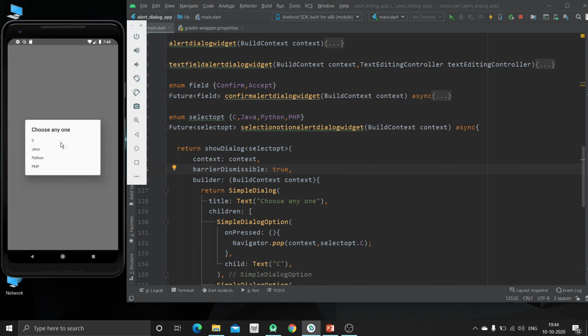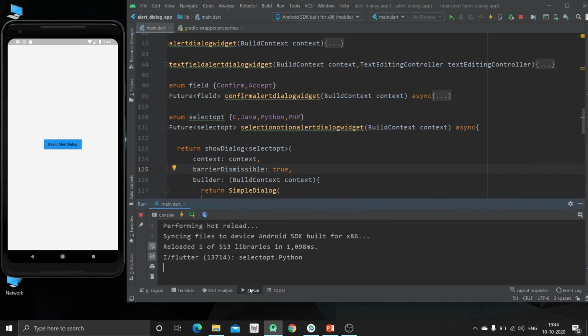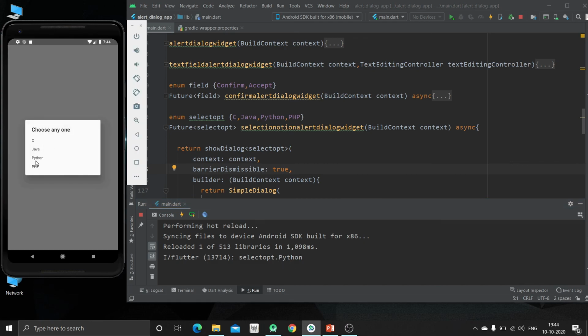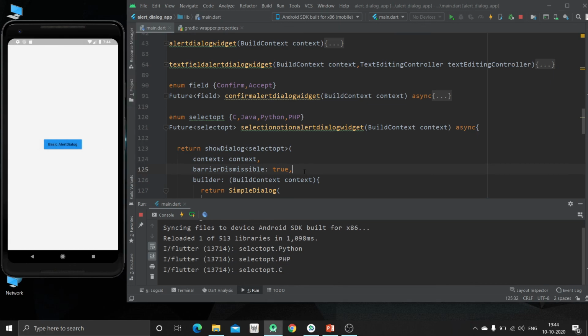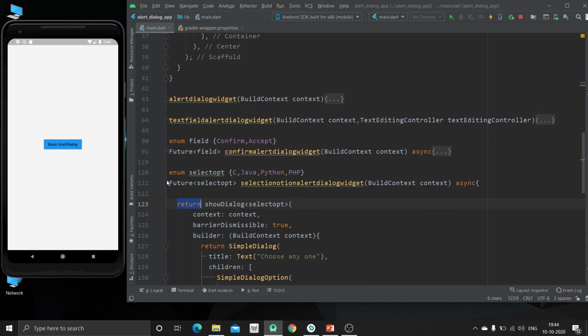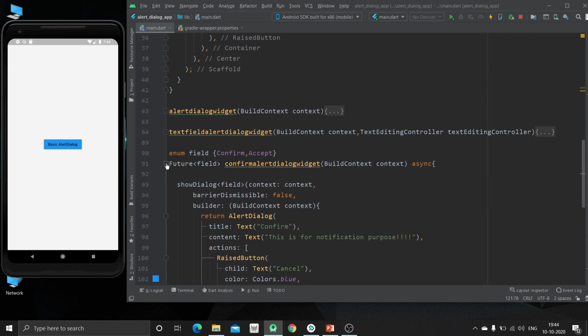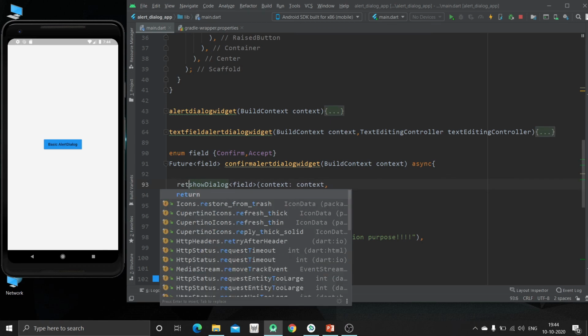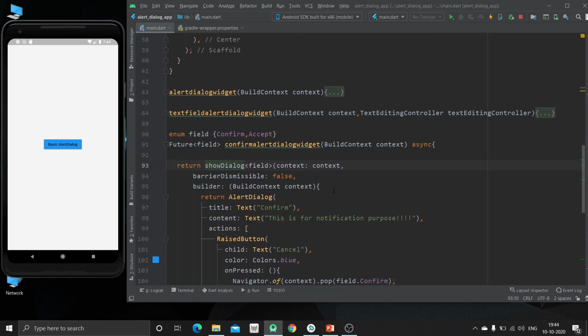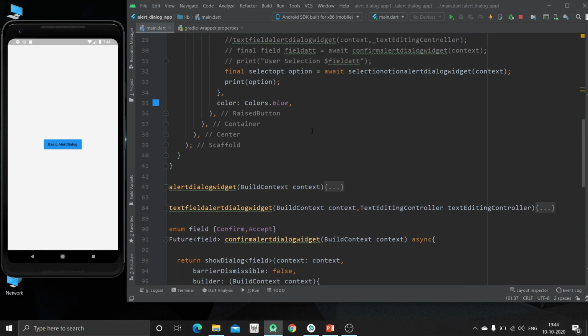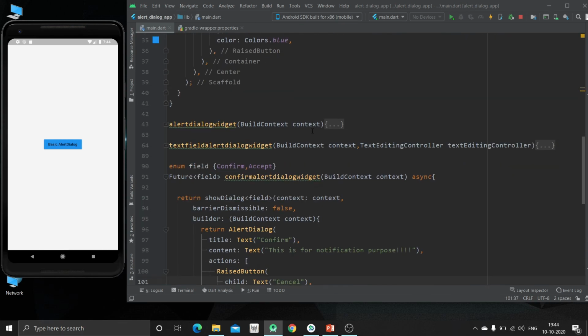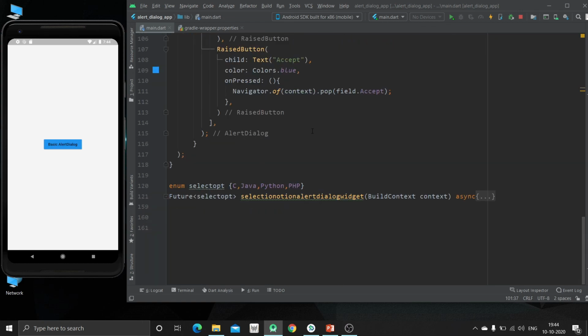Now you can access what we have written, what the user has selected. So now you can get that the user has selected Python, or the user has selected PHP, or the user has selected C. So for that you have to return something from this widget. Similarly, we were getting null inside this also, so for that we have to return something from here, so we will not get null. So this was all about the alert dialog widget and the properties provided by this widget.